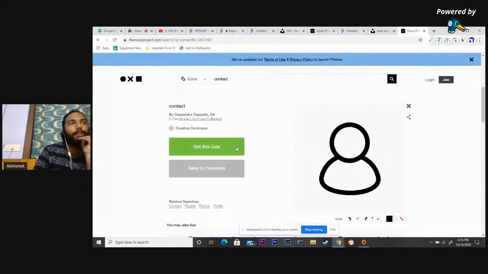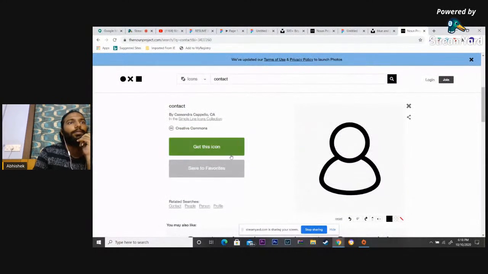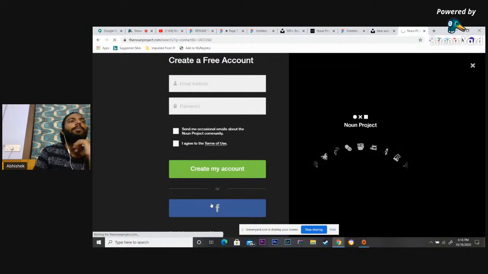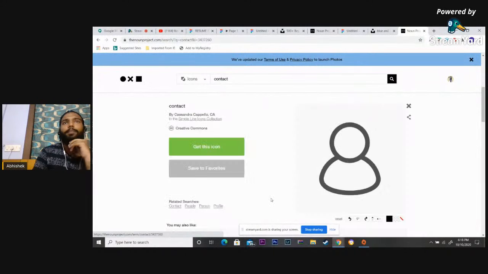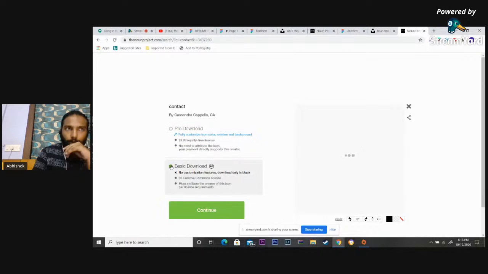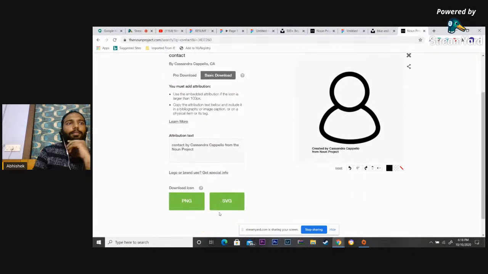So all I have to do is get this icon and create a free account. No, I don't need to create a free account, I can just get this. Sign up with your Facebook and get it for free. You don't need to do anything else. Mine was already signed up, so all you have to do is click on basic download, continue, and select the SVG one. It's easier to go about it.